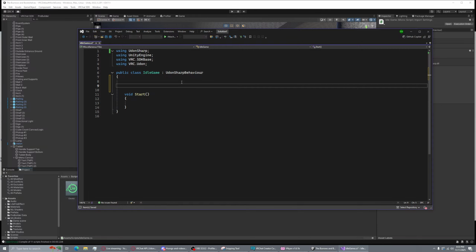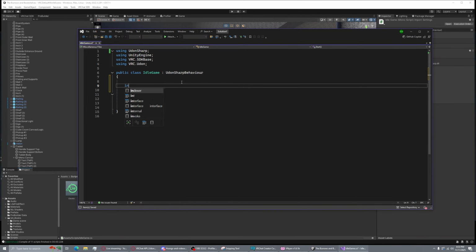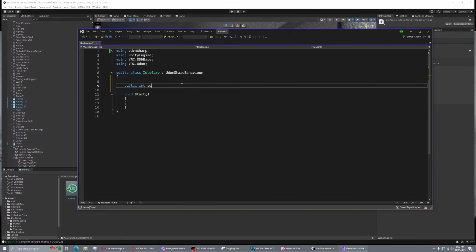So we're going to go ahead and give ourselves a public int, because our currency is going to need to be referenced by a lot of things. That's part of why we're making it public. An int, just a number. And we're going to call this currency. So now we have a variable for currency that can be referenced. Easy peasy.